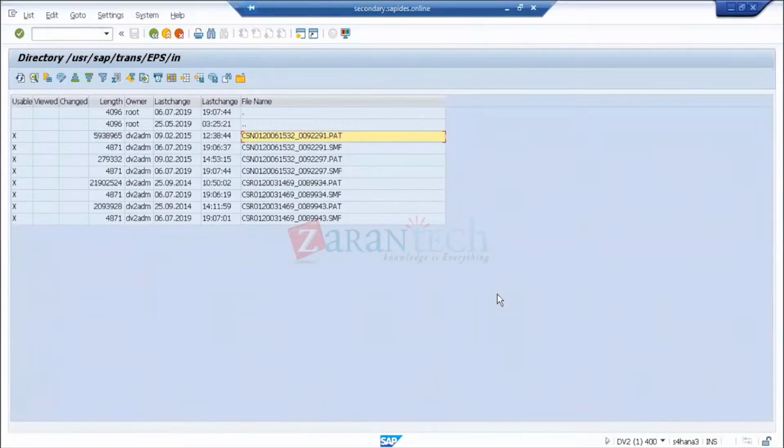Every time, you can have a trigger program. It's a small utility program that runs in the background every 15 minutes and checks if there are any data files. If there are, they will be picked up and then processed.